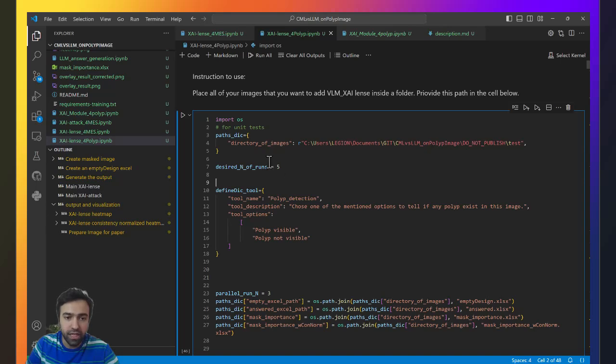So for this example, I want to get output for each masked image 5 times. And this is the tool to force the LLM to give us only 2 options. I don't want to chat with the LLM, so this is not the prompt. You should not embed long instructions here. This is just the tool name, polyp detection. You should not have spaces or any other string other than words, numbers, and underline here.